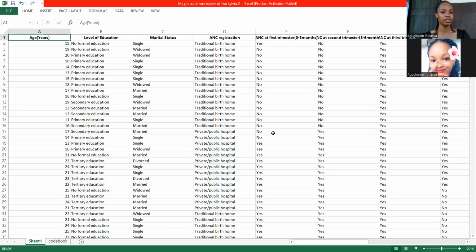Okay, so this is the Excel sheet, and this Excel sheet is showing age, level of education, marital status, ANC registration, and a whole lot of variables. And like I said earlier in the first video, the umbrella term is called the data and then the columns are called variables. So this is the level of education and all. Okay, let me see if I can share the report first before I show this data.